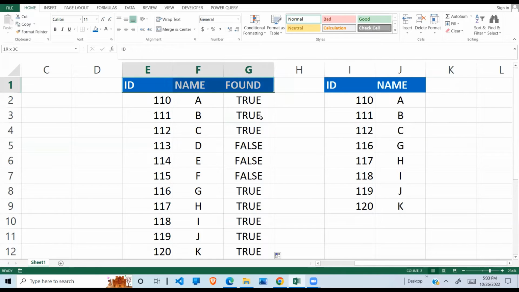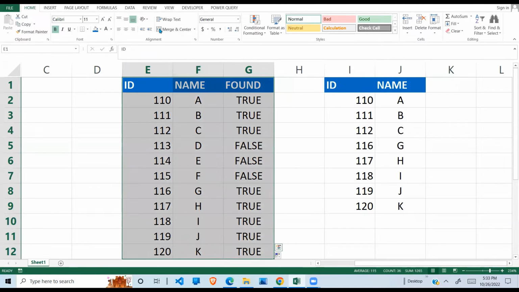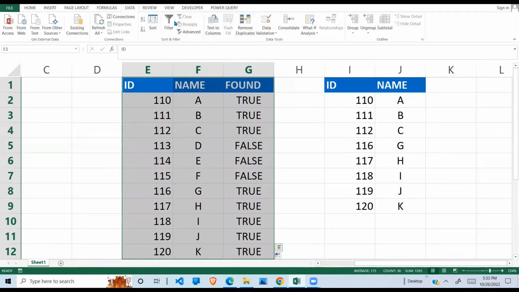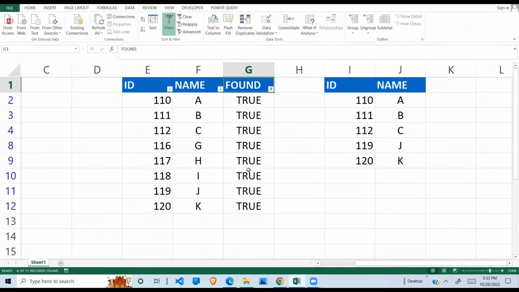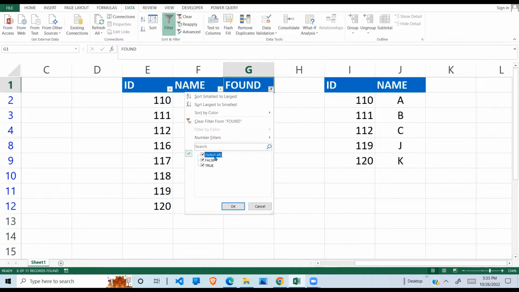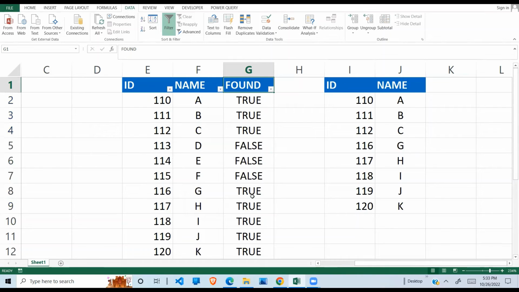Once we have found this out, the objective is to list the numbers that are in this list from this list. So we can just filter this, and then we filter out the ones that are found with a value true. So this one tells us that these numbers are in this list. This way we can know what is in the second list from the first list. That is how we use the match function.